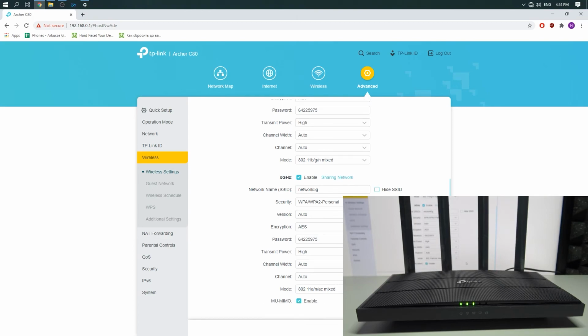Okay, now the Wi-Fi network name is changed.